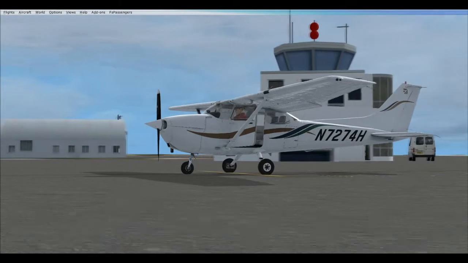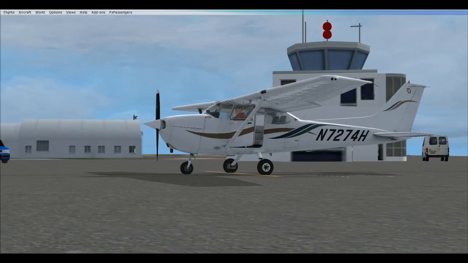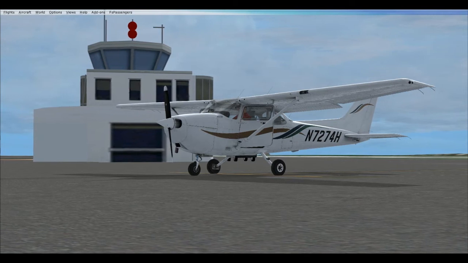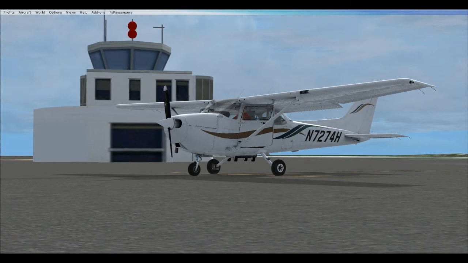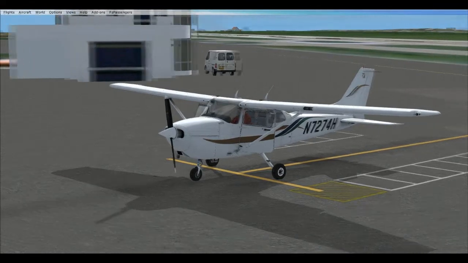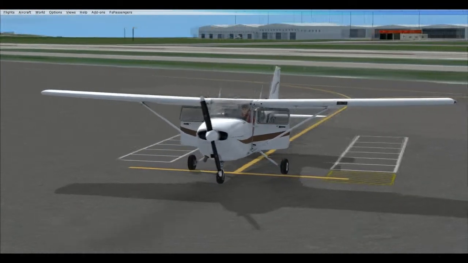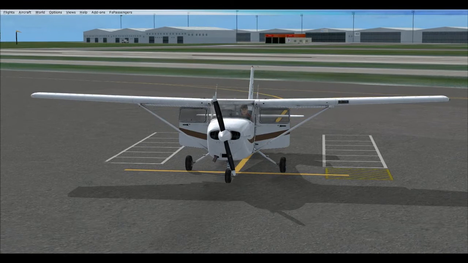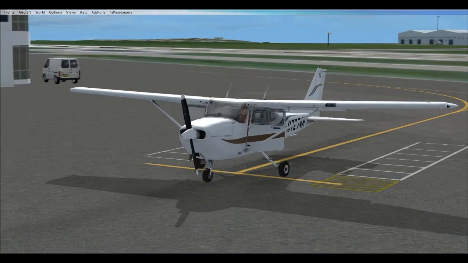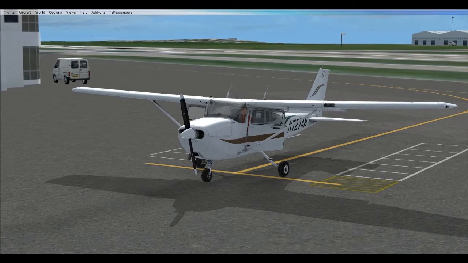As you see, the weather is not very good, but for traffic patterns we don't need VMC conditions. We just have to see the runway. We must have visual with the runway, and I hope we have. So yeah, let's get in the cockpit and let's turn this on.